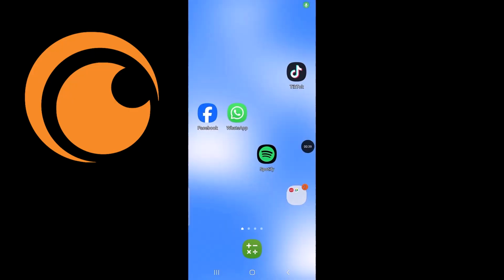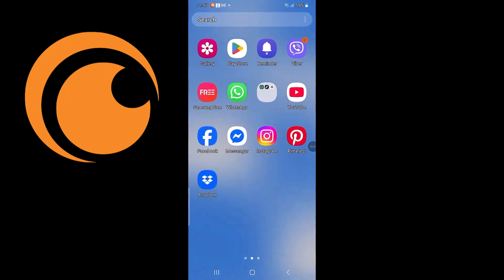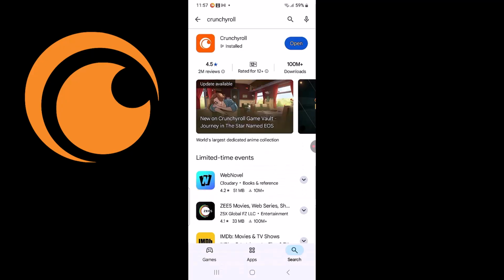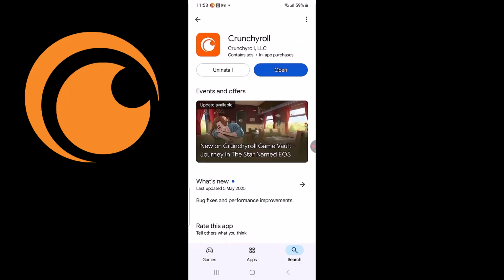Next, let's see if there is an update available for Crunchyroll on your Play Store or App Store. Go ahead and open your Play Store or App Store, then go to search and then search for Crunchyroll. Then see if there is an update available. Sometimes login issues happen because you are using the outdated version of the app. Updating it ensures you have all the latest files, latest bug fixes and improvements.